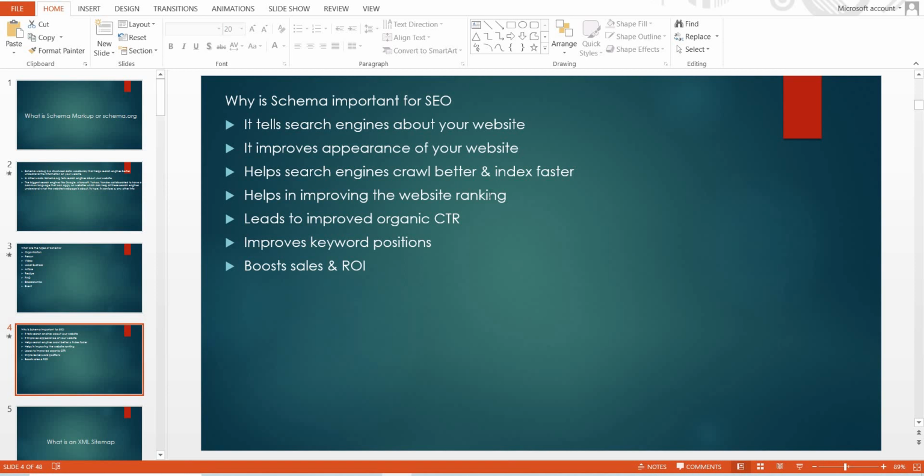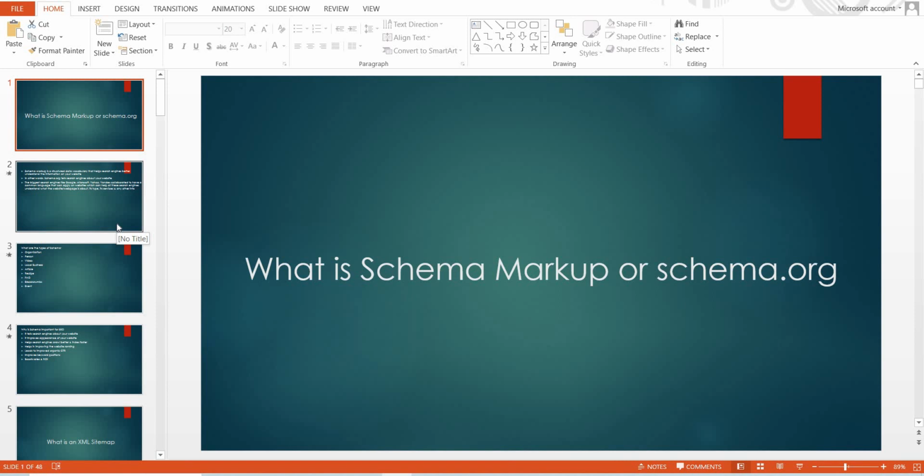Yes, because you get more clicks when you are adding schema. It leads to improved organic click-through rate. So obviously once your schema shows up and your position goes up in SERPs, it improves your click-through rate. It improves keyword positions and it boosts sales and return on investment. So schema markup is very, very important, and a lot of business owners and organizations fail to add schema on their website, and they struggle to get instant rankings or quick rankings, right?